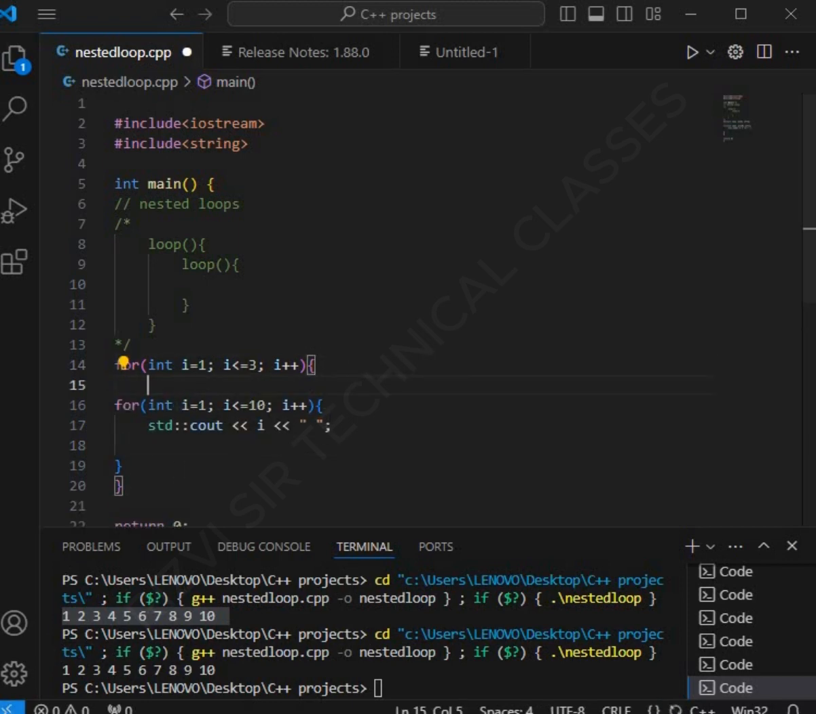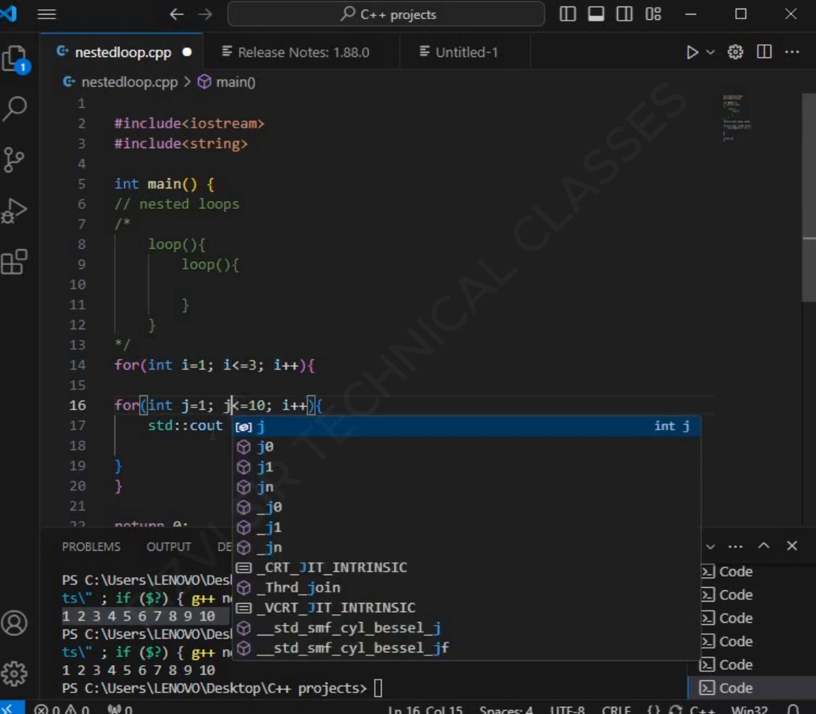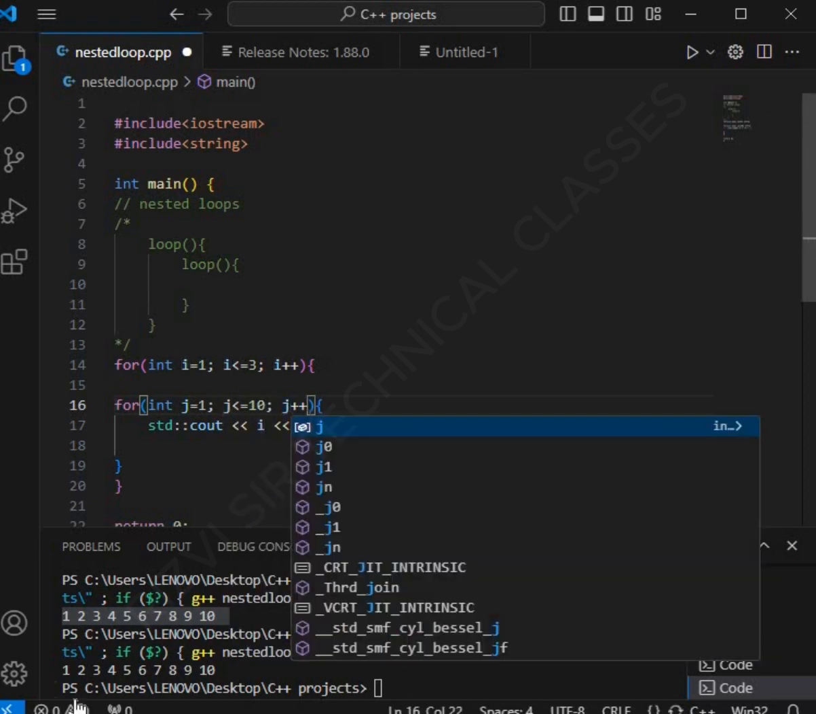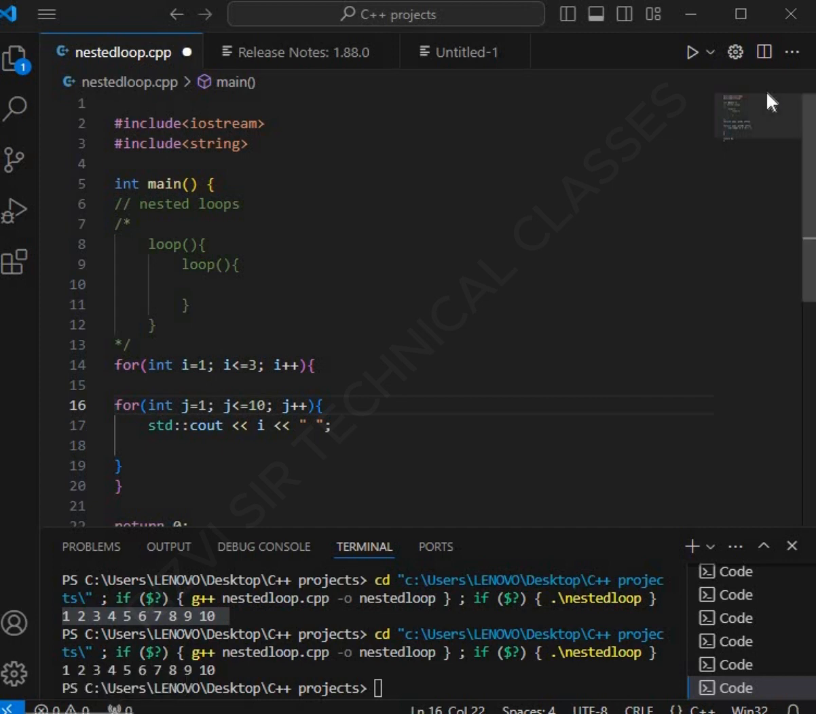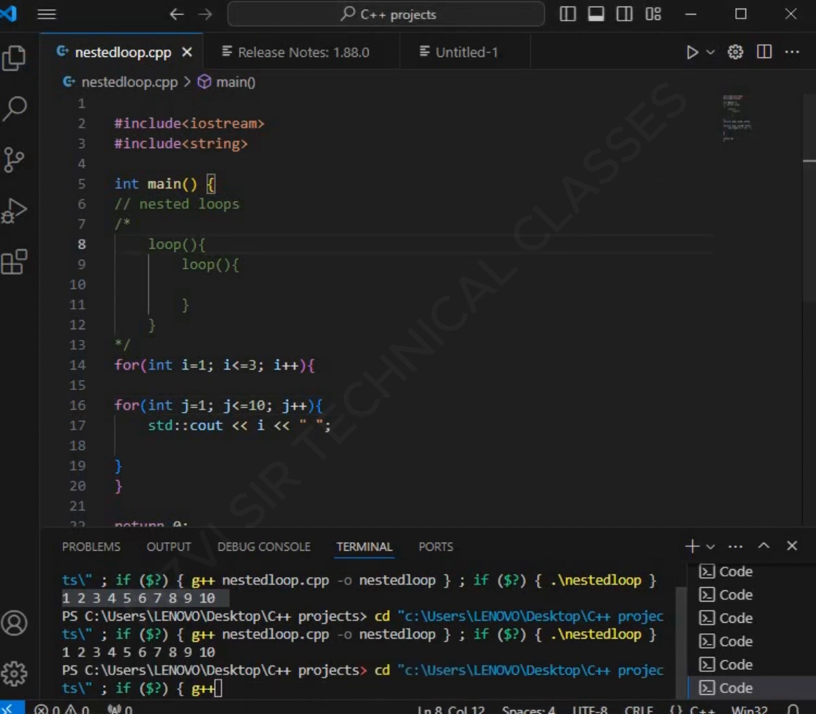Okay, this is the outer for loop and this is the inner for loop. However, you don't want these loops to have the same index, right? A common naming convention for the inner loop is to use j as a counting index. Let's replace this i with j. Then we will be able to tell which is the inner loop and which is the outer loop. Okay, let's take a look. Just save the program, hit run.